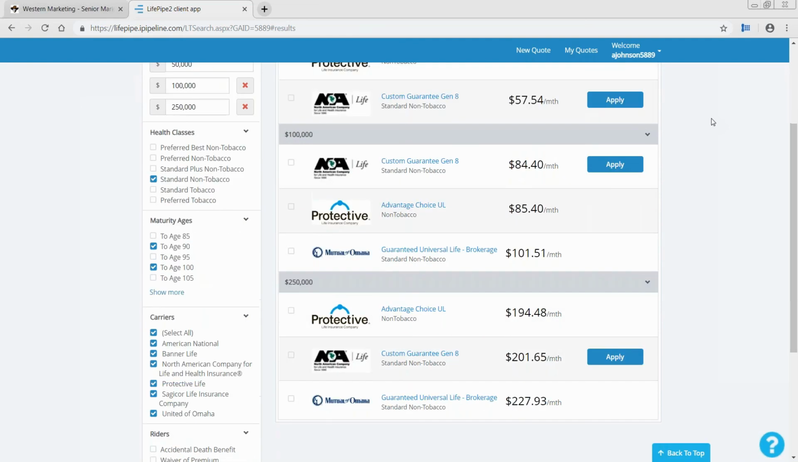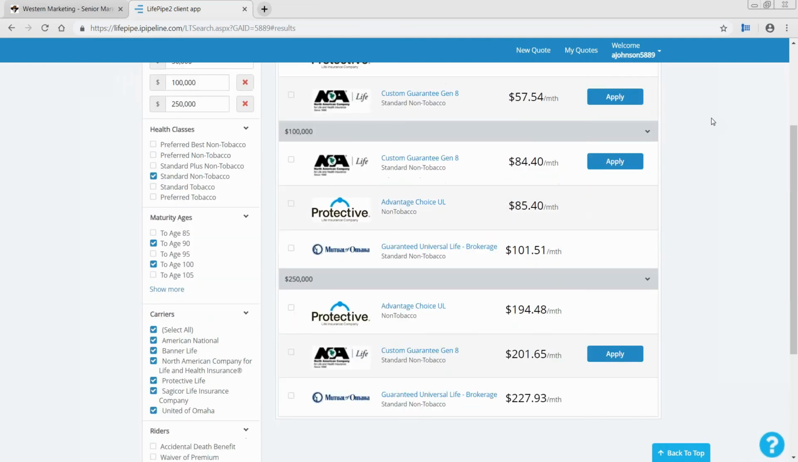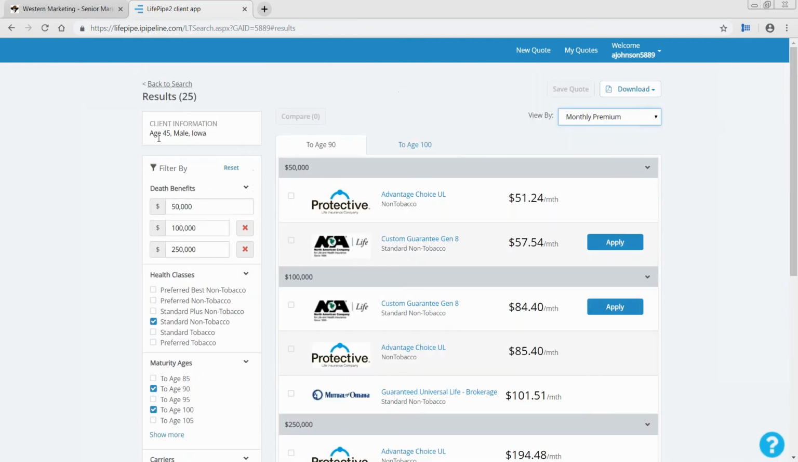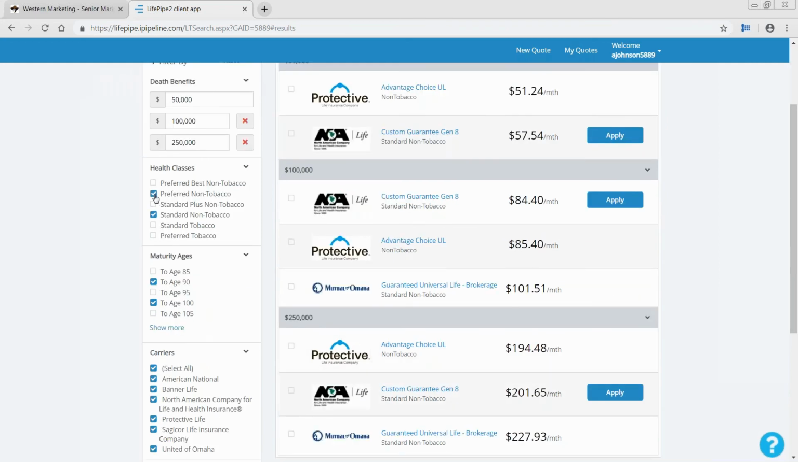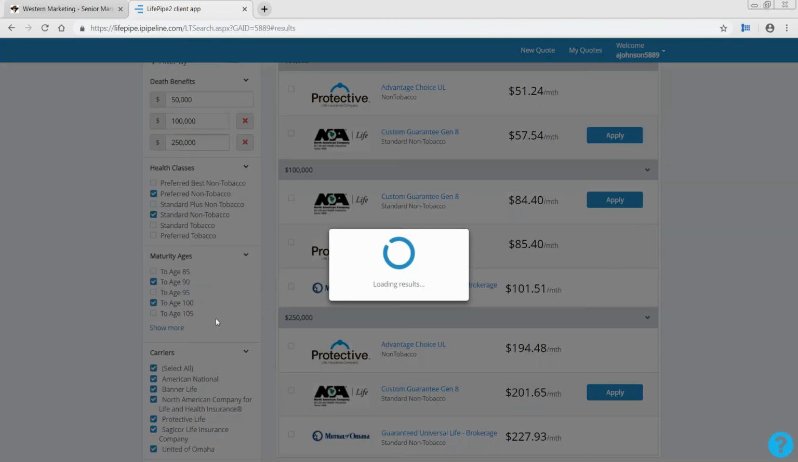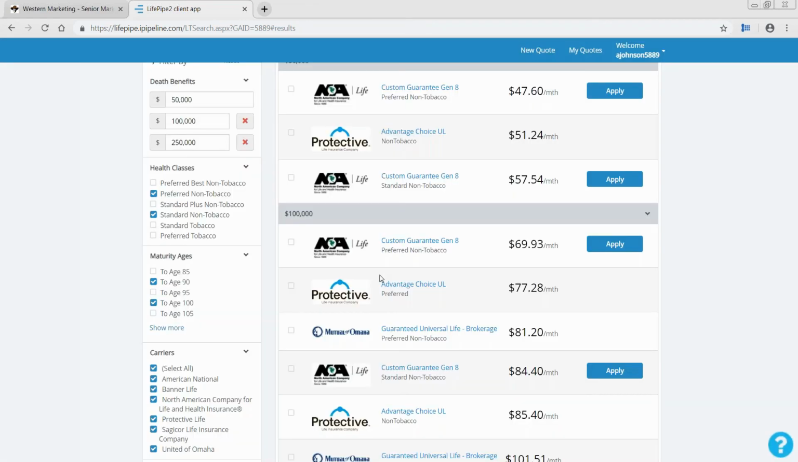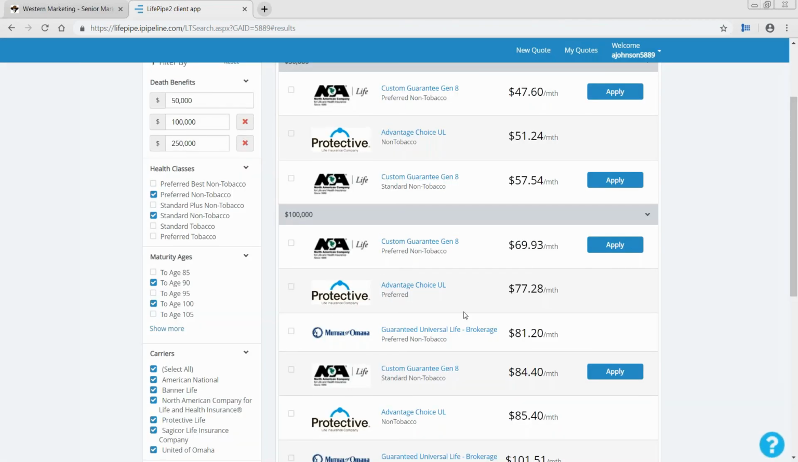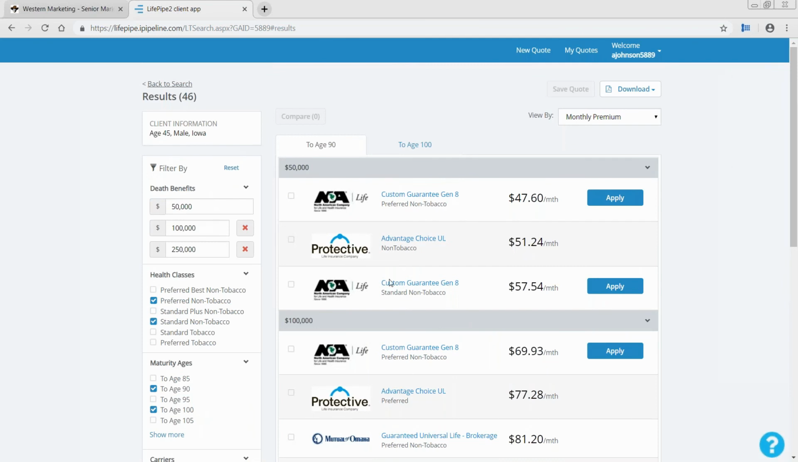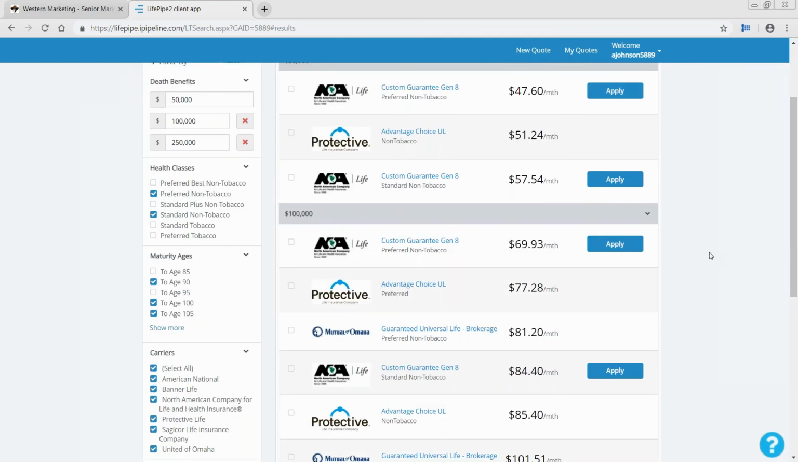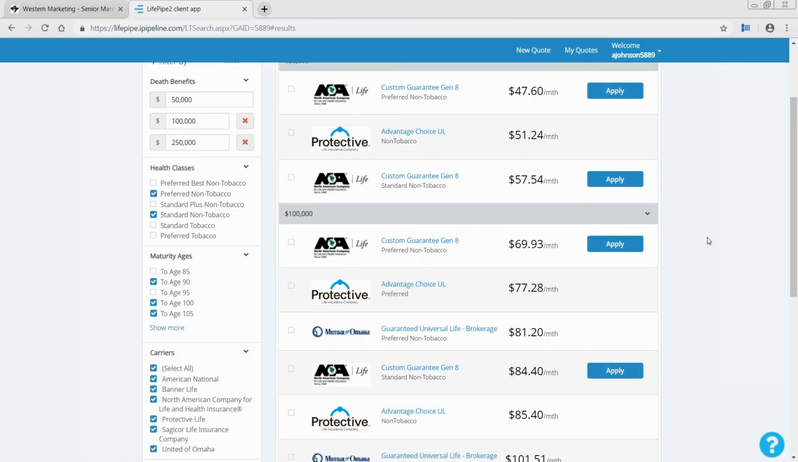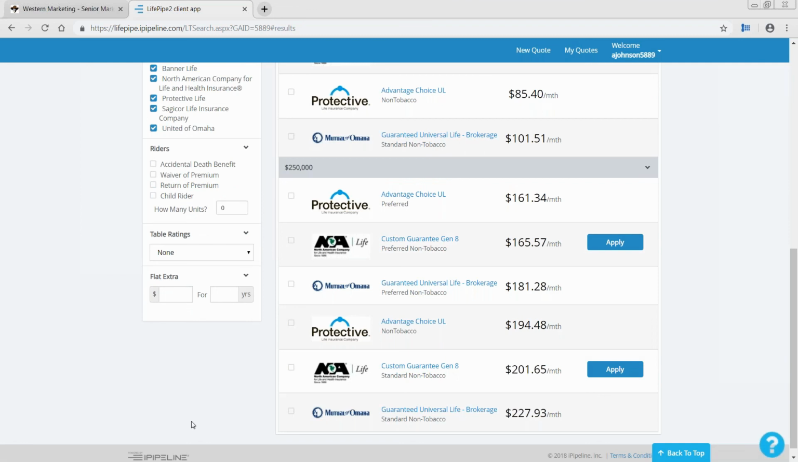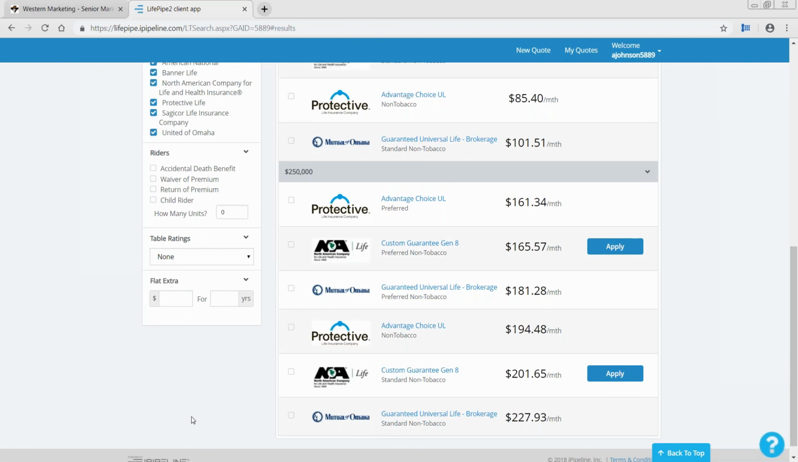So, it's pretty easy here to go through and run those quotes. There's a lot of filtering that can be done. You can choose on the side here if we want to look at a preferred non-tobacco as well, we can. You can see it's just resetting those results, and then we've got preferred and standard all in one go. If we even want to change it and add a 105, we definitely can. So a lot of filtering on this without having to go back, which is pretty handy.